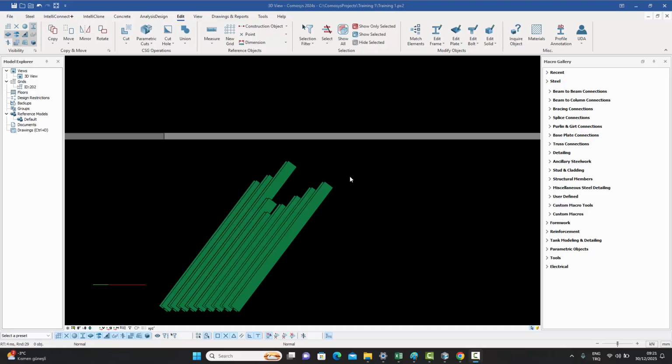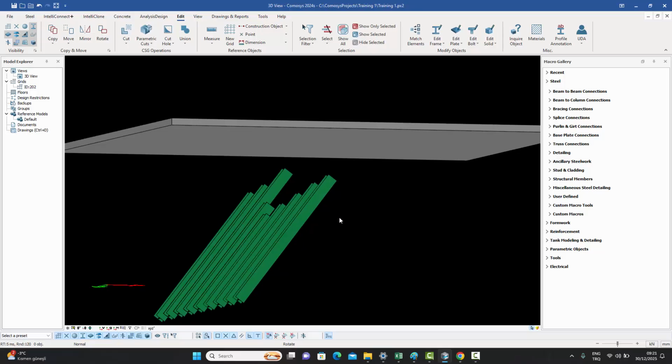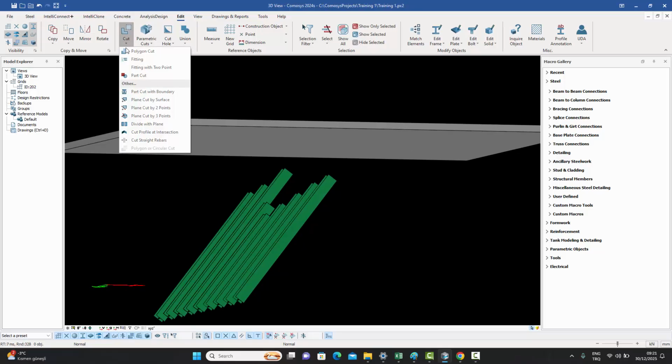Now, the fitting command in COMOSYS existed before this version as well, but we've improved it. As you know, the fitting command lies under the cut menu over here. This is fitting by a surface, and then we have fitting with 2 points. I'm going to show both of them.